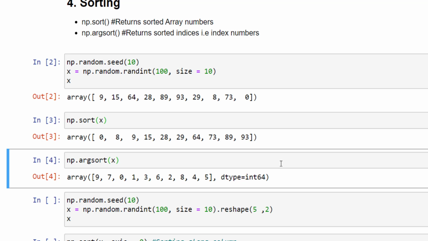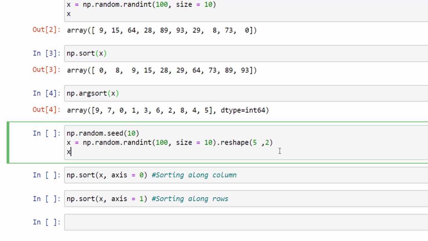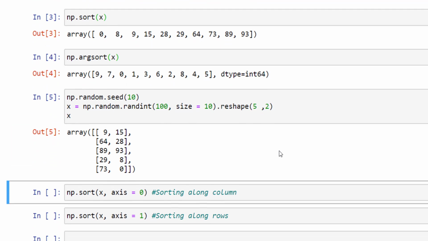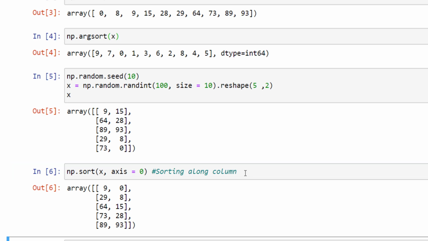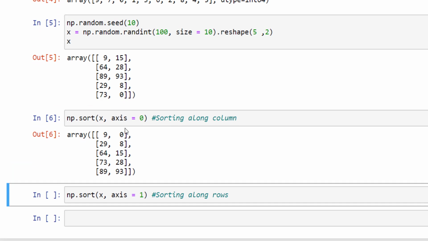Next, let's see how we can perform sorting on an ND array. So let's create an array of shape 5 by 2. And if you want to perform sorting along the columns, you can give axis equals 0 as an argument in the sort. So if you run this, you will see that our array is sorted along the columns.